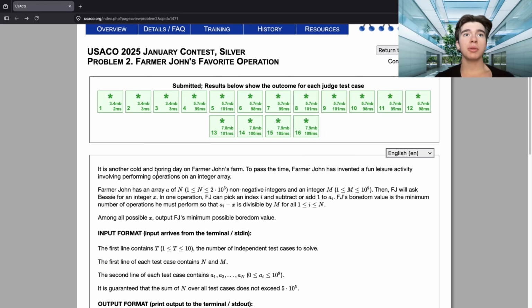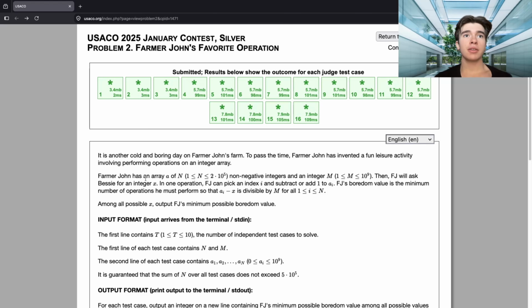It is another cold and boring day on Farmer John's farm. To pass the time, Farmer John has invented a fun leisure activity involving performing operations on an integer array. Farmer John has an array A of n non-negative integers and an integer m. Then FJ will ask Bessie for an integer x. In one operation, FJ can pick an index i and subtract or add 1 to A of i.